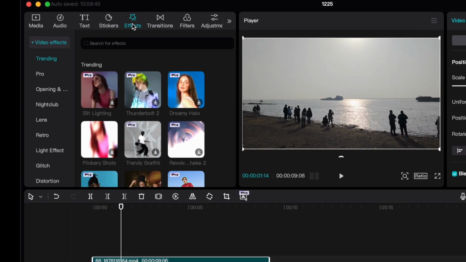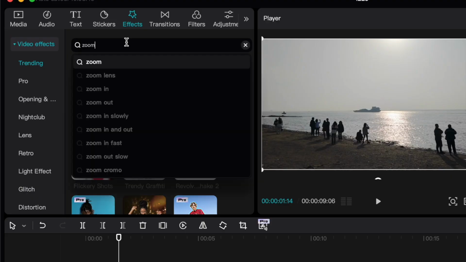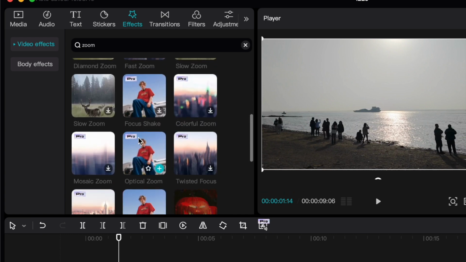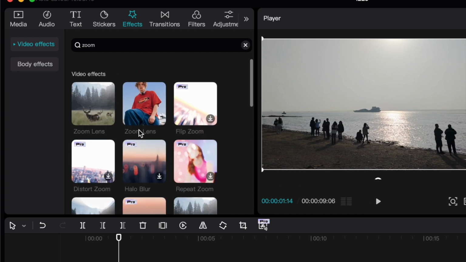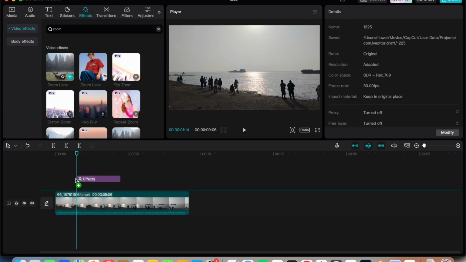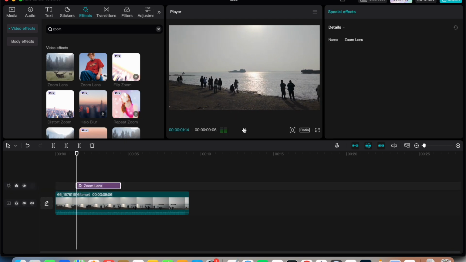You could find the effects on the top bar and then type zoom to find the zoom in effects. There are a variety of zoom in effects, but some of them are not available for free. You could choose some free effects like this one and then just add the effect to the place where you want to zoom in the video. And now let's just check how it looks.